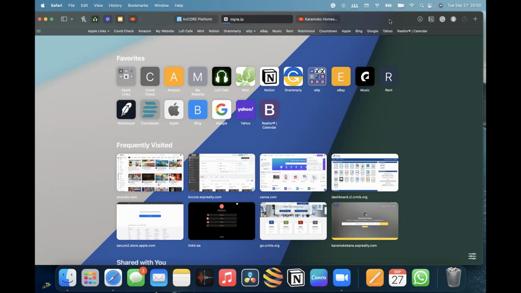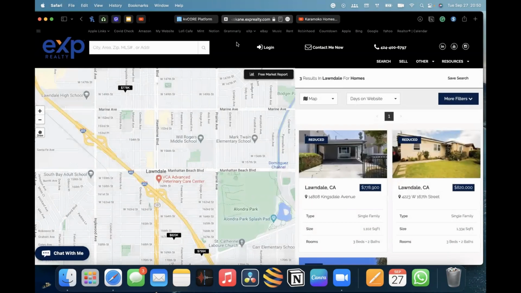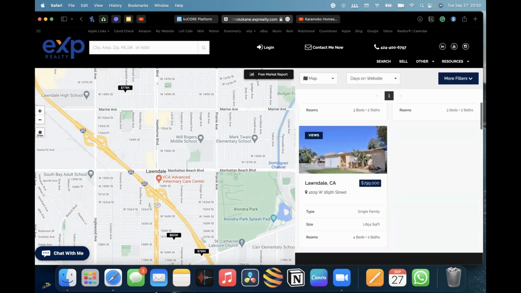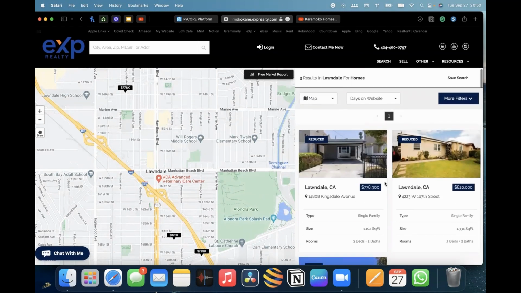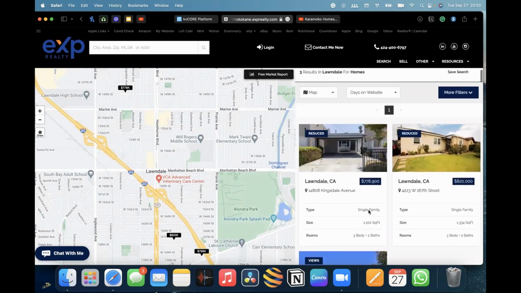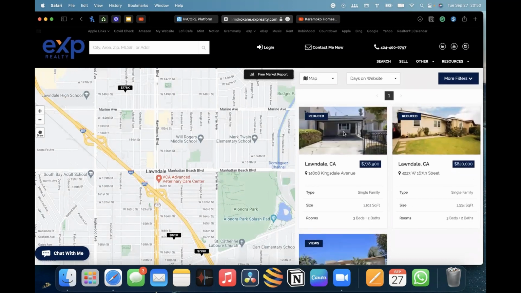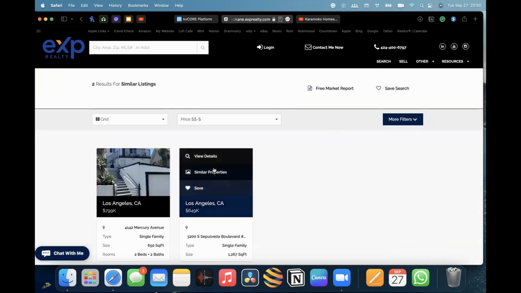All right, if it will load. So what's going to happen when they click on that link, they're going to get taken to my website. And it looks like there are only 3 properties in Lawndale that match our criteria. So that's perfect. Let's say they click on the first one right here and view details.